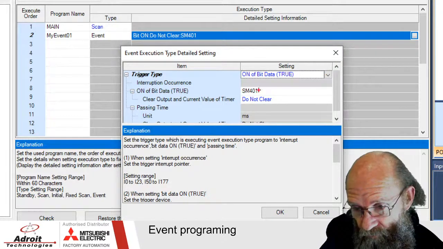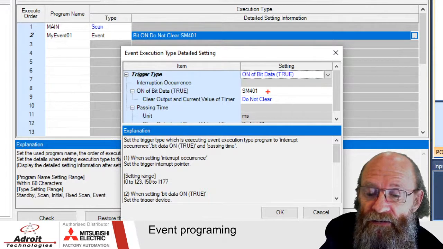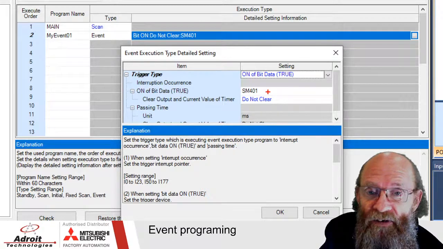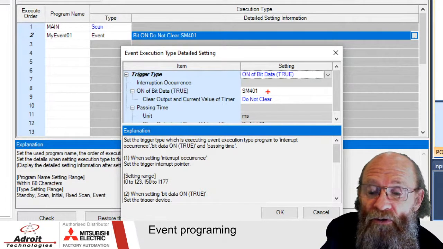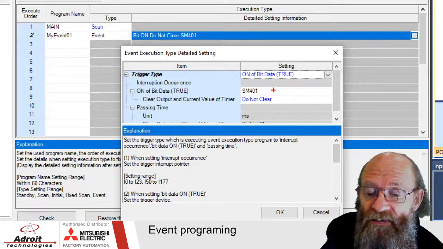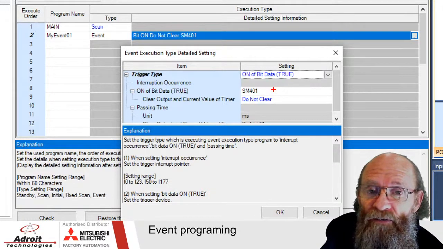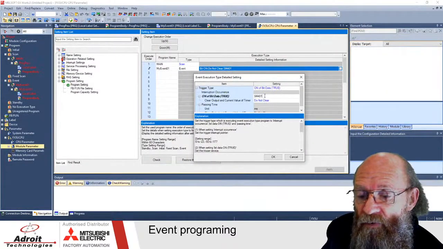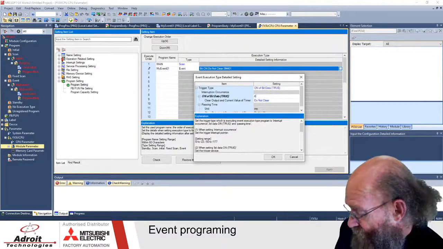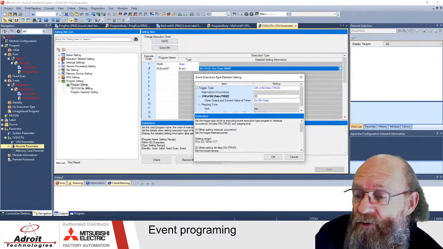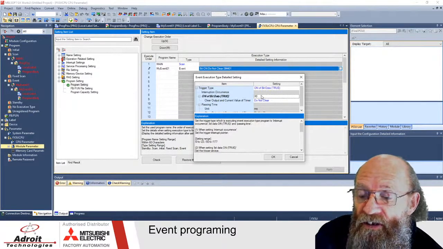So let's say, for instance, I want this specific program to run when something happens in either my program or on an input from my PLC or from the field. So when something happens in the field, at that moment the program will run. So that is independent from my scan time. So if I, for instance, say here, I want to know when X0 switches on, this program that I'm going to create here now under event programs will then run.